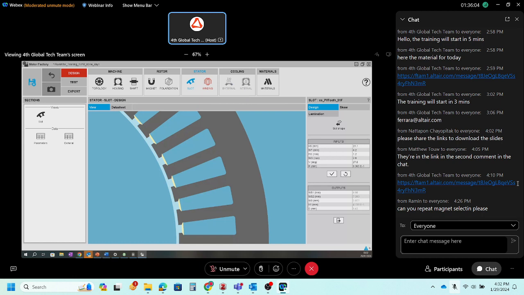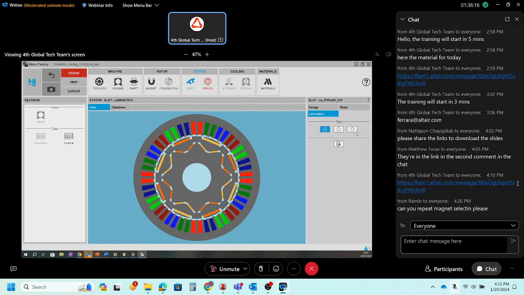In the lamination tab, we can define the outer shape of the lamination. It can be circular, it can be rectangular. No need in this case to change it. By default, the outer shape of the lamination is circular, without extension, considering the outer diameter of the stator that we define in the structural data.